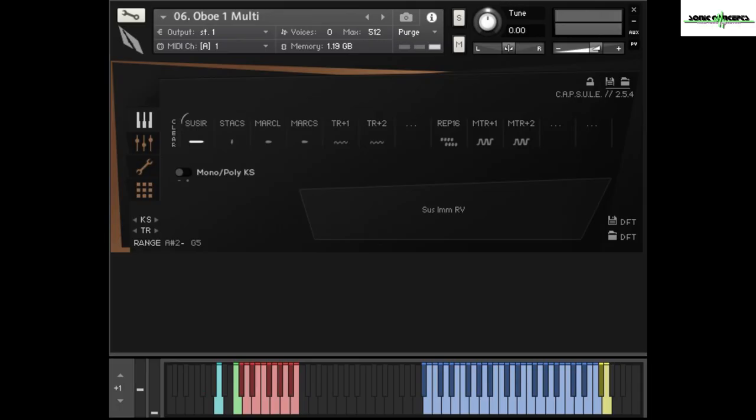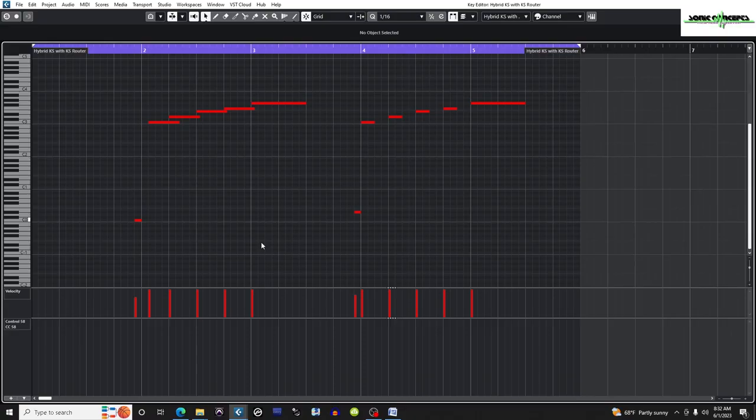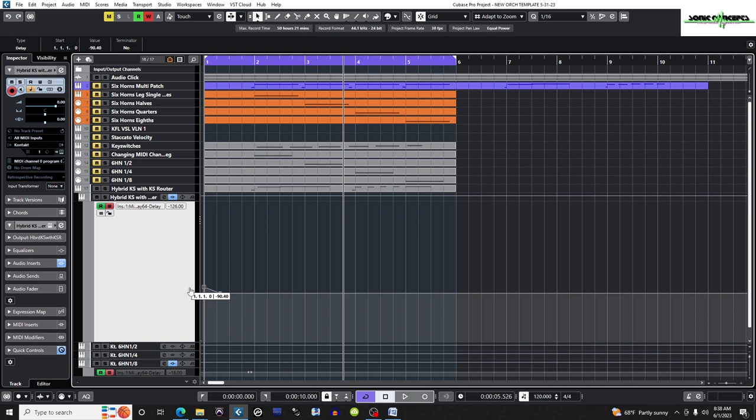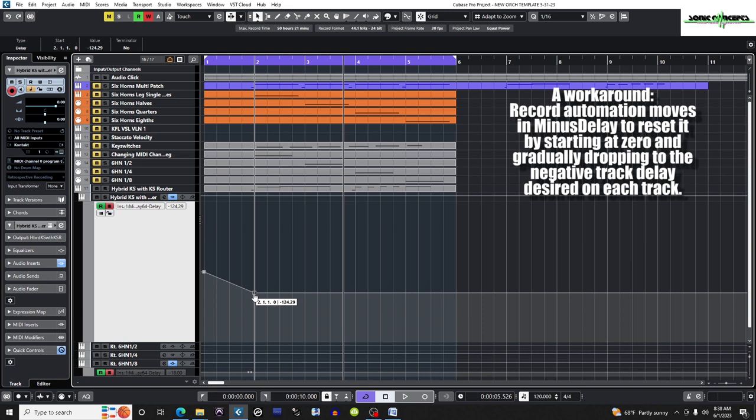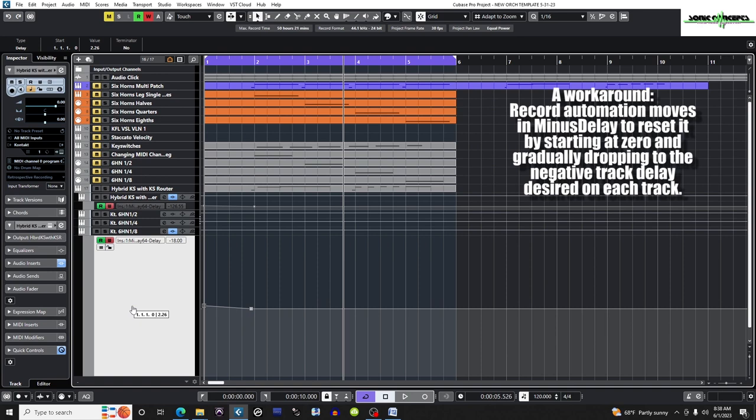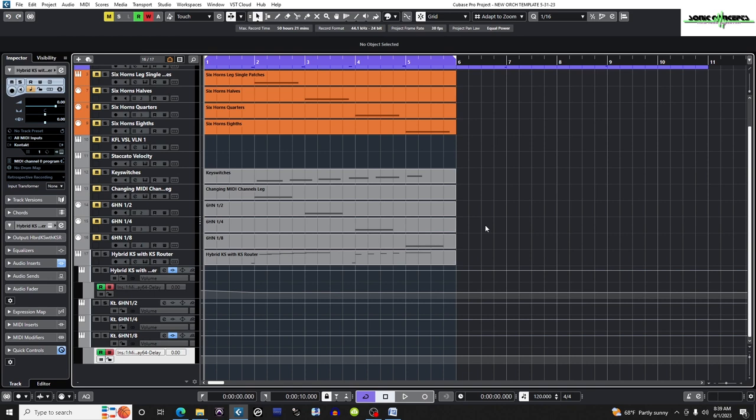switches with a multi, but there is still the problem of having key switch data recorded onto the parts. I've also found that this plugin doesn't seem to remember its settings when the project is reopened. A workaround I found is recording automation moves to reset it by starting at zero and gradually dropping to the negative track delay I desire on each track. But look how erratic the tempo behavior is as it resets itself. So this may not work either.